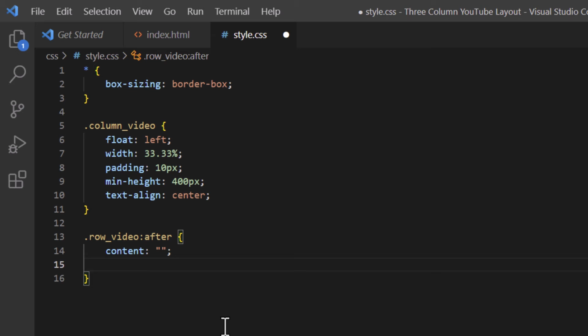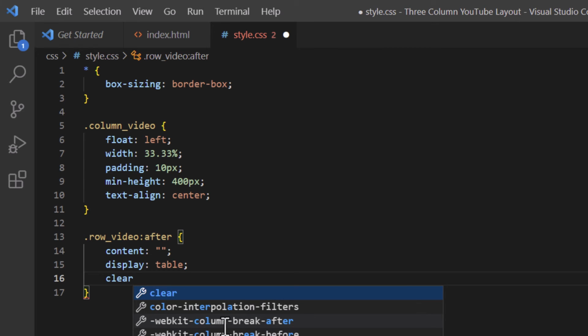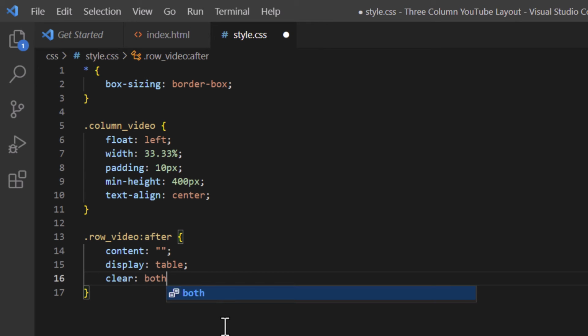I want this to display table. Display colon table, semicolon. I'm going to hit enter to go down to the next line, and I want this to clear both. Clear colon both, semicolon. Now I'm going to put my cursor at the end of that last curly bracket. I'm going to hit enter twice.